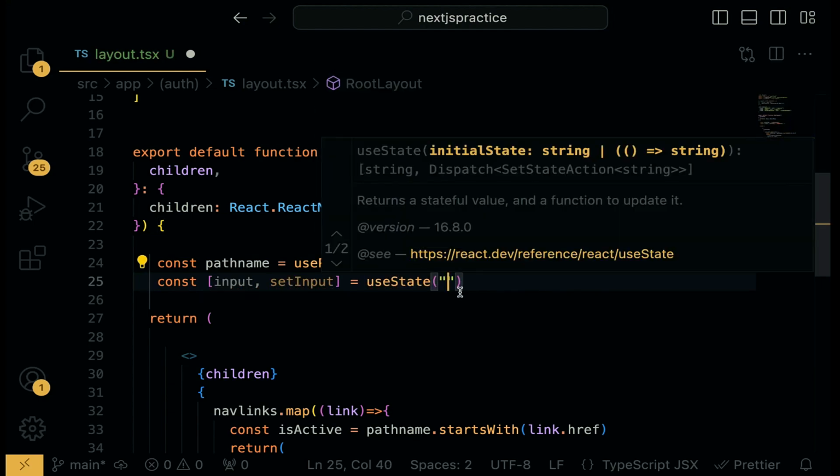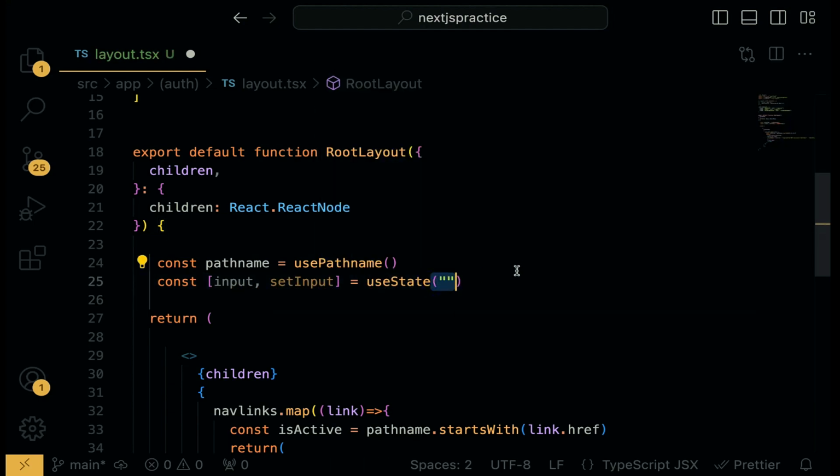And the initial state is going to be an empty string. Of course, you should know this starting from React. So having done this, let's quickly implement it within the project.